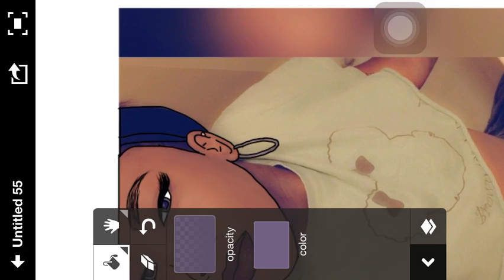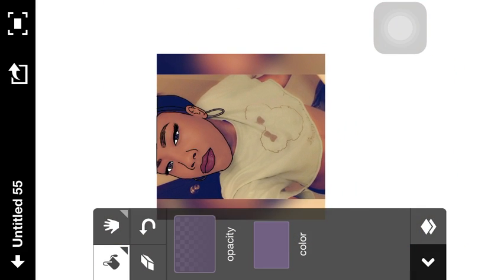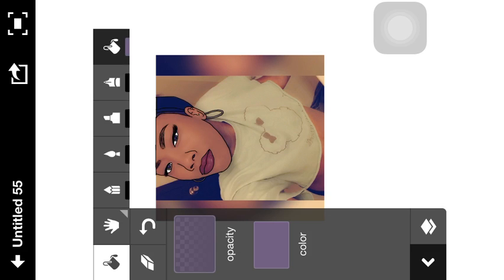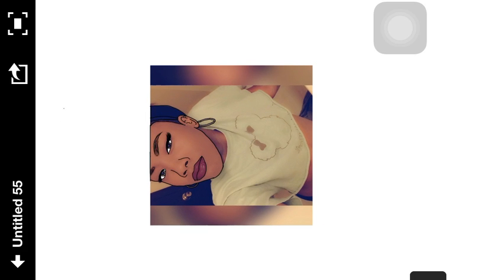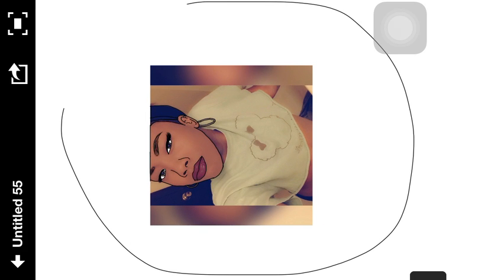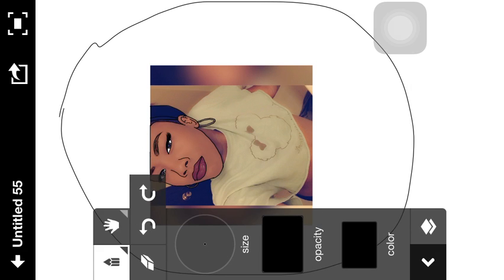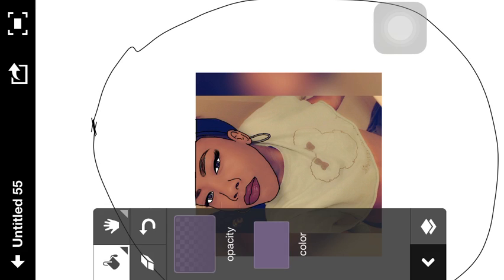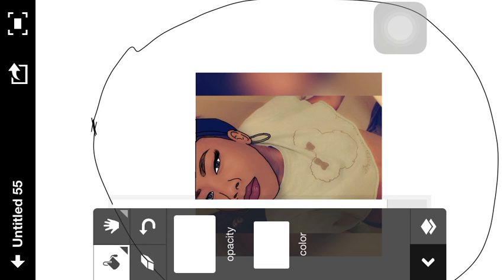Once you've done all that, next thing you want to do is take the pencil and make a complete circle around. Doesn't have to be a perfect circle. Make sure that it's closed, because if you don't close it, then you won't be able to remove the background when you use the paint bucket.